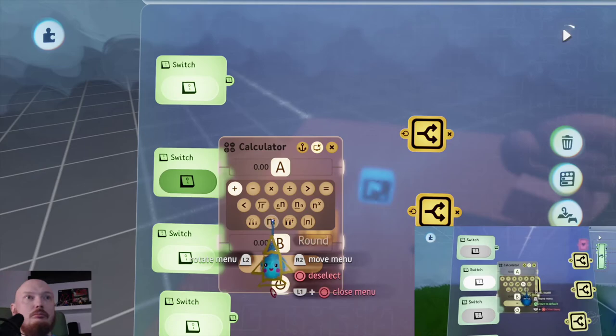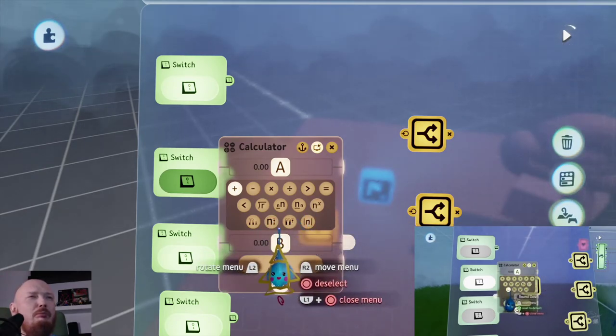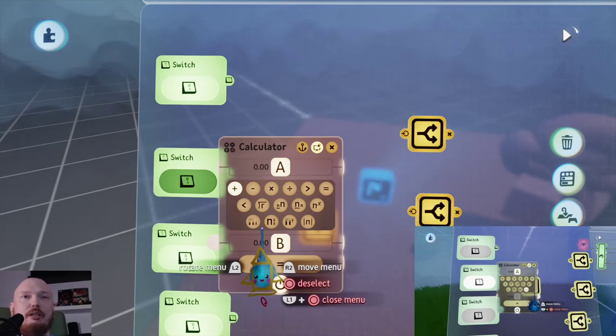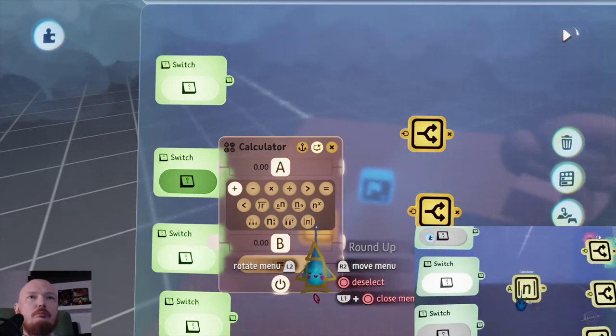And then there's maximum, of course. Power of. Round down. Round. Round up. Absolute value. These bottom four only take one value, A, of A and B.